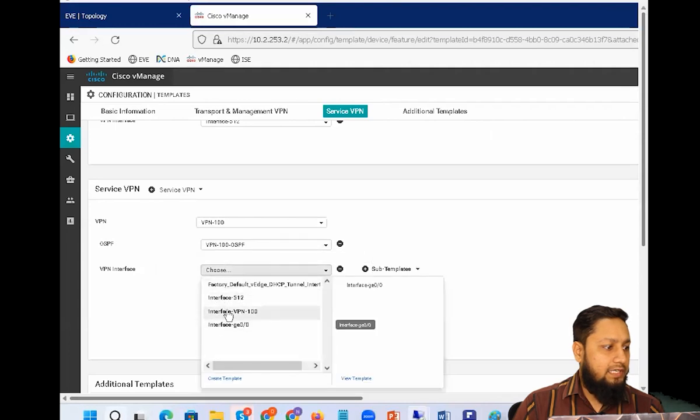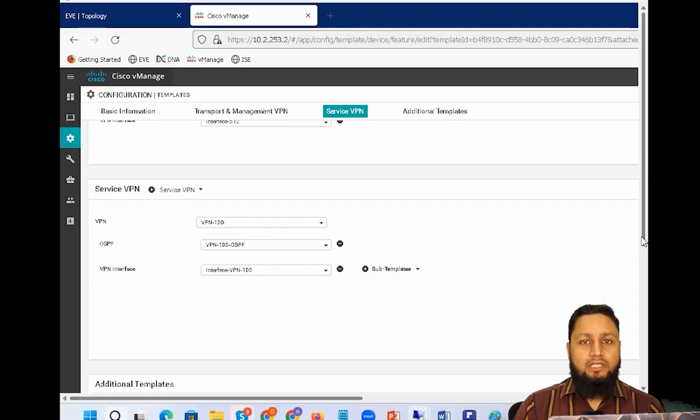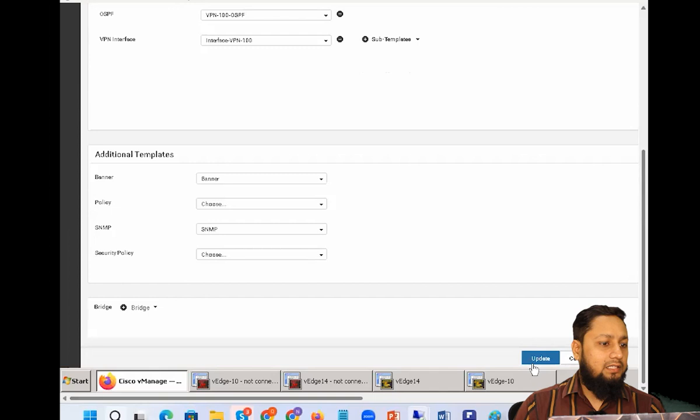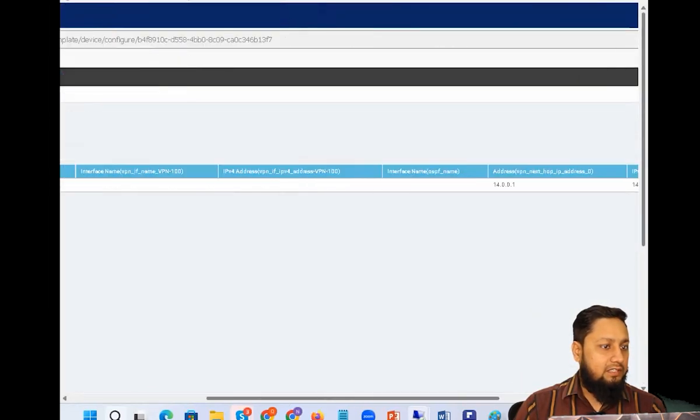interface is already created. This is the beauty of SD-WAN. We only have to create a template once, and then we can use it multiple times. I have only created it once. Now I can use this template in different locations, because I have kept it device specific. If I had globally entered the values, then I would not have been able to use these templates. Now I can use it because I have kept it device specific.